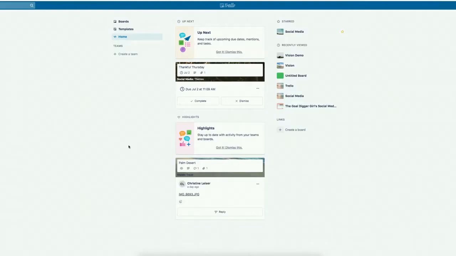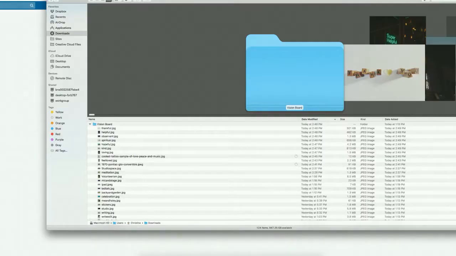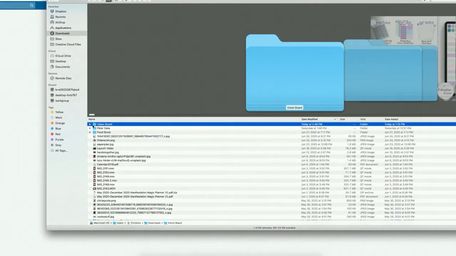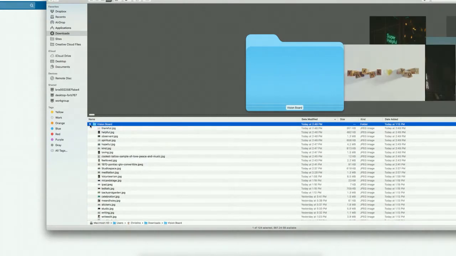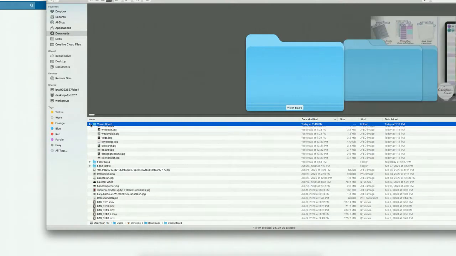Okay, so we're in Trello, and this is on my desktop. Trello also has apps for your devices as well, but I like to set them up on the desktop. To make this video as short as possible, I went ahead and downloaded all the images that I wanted for this vision board, and I named them helpful names so that I could find them quickly.